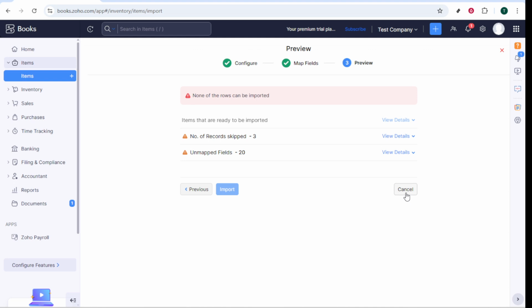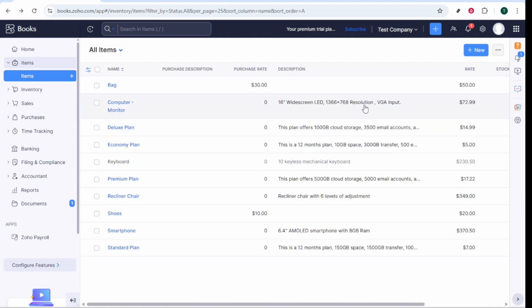With these steps mastered, you're in a strong position to streamline your inventory management process significantly. Stay tuned for more tutorials to maximize your efficiency in using Zoho Books and other business tools.